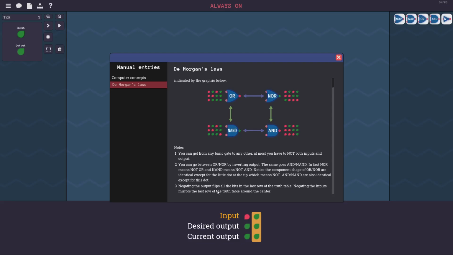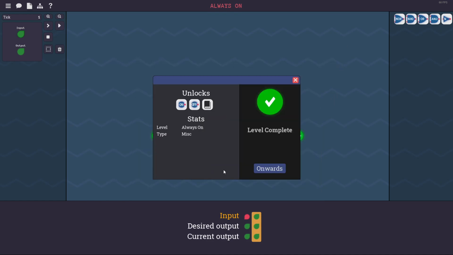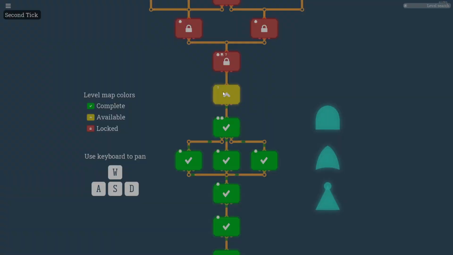Negating the output flips all the bits in the last row of the truth table. Negating the inputs mirrors the last row of the truth table. So it's kind of like a mirror on both axes. Okay, onwards. Next level.